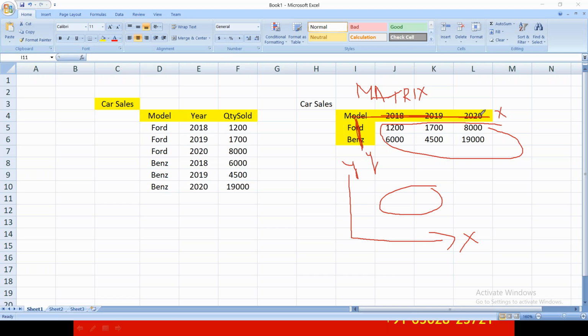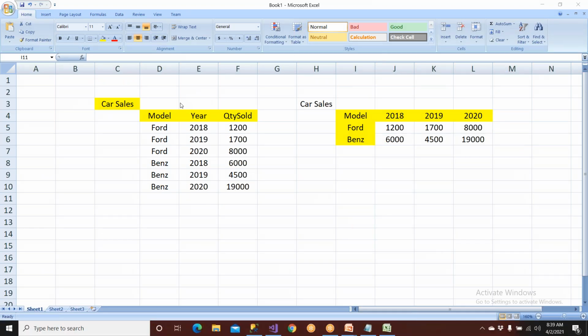Now x-axis can enlarge, y-axis also can enlarge. Clear? Both of them can enlarge very, very easily. For example, tomorrow I'll get 2021 data. What will happen? You will add 2021 here. So matrix report is called an x-axis and y-axis data. Remember this. Clear? So many people do not need this kind of table data.